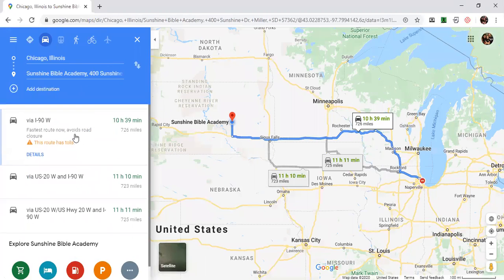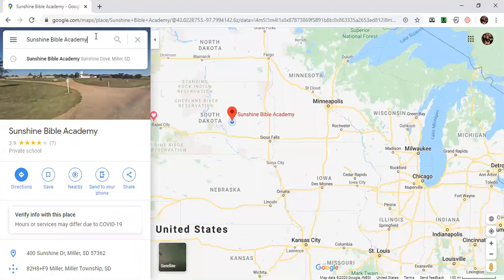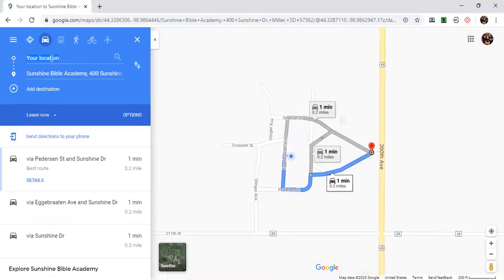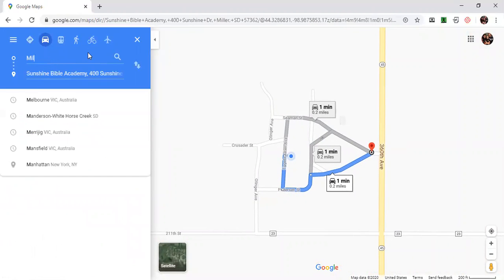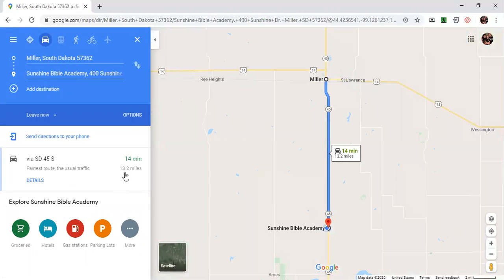So really, for your assignment, all you have to do is go into the directions. I'll go ahead and close this out, and we'll go back here, SBA. You just go to directions, and type in whatever location that you want to go to. Miller. And it's 13.2 miles right up there. Okay, the map part doesn't matter so much, but the miles do.